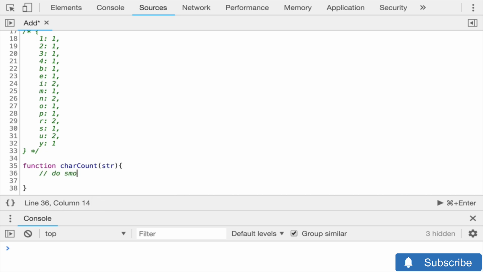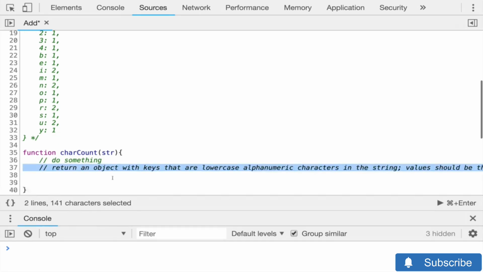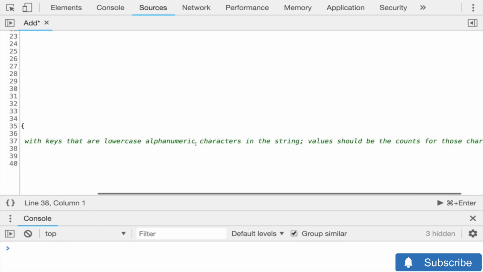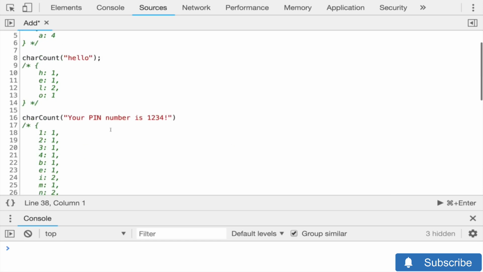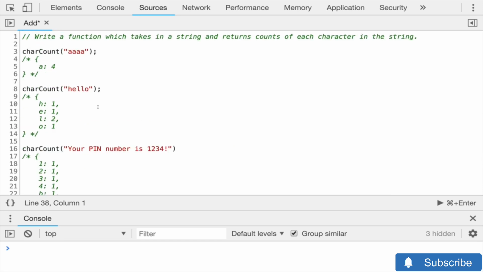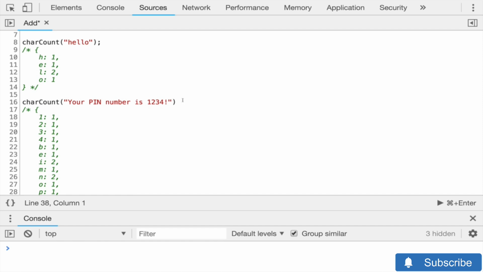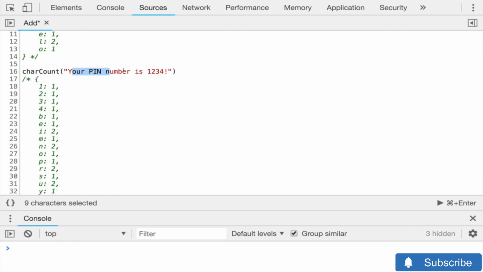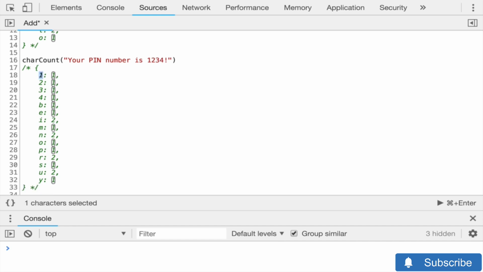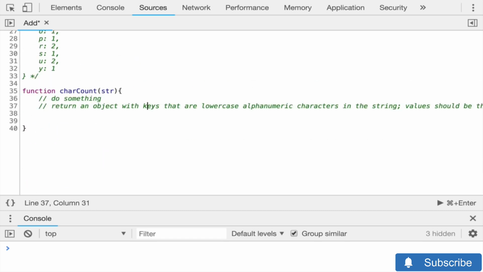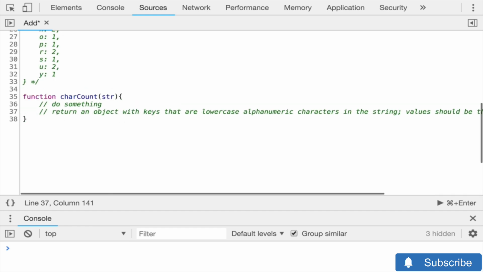The simplest thing we could start with is just do something, and then add in our return value. Return an object with keys that are lowercase alphanumeric characters in the string. So just to clarify, I've decided, or my interviewer decided, that we only need to care about alphanumeric characters, lowercase as well. So that means, in this example, your PIN number is 1234. We are keeping track of the numbers, and we are keeping track of all letters, but only lowercasing them. So PIN, we're going to keep that, a 1 lowercase p, 2 lowercase i's. This one here, and this one here. Okay, so we could start with something simple like this, put our return value down there.